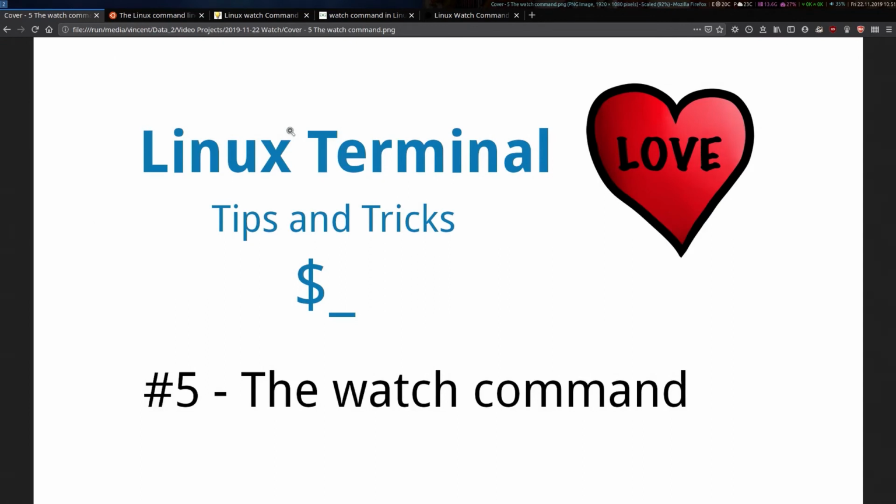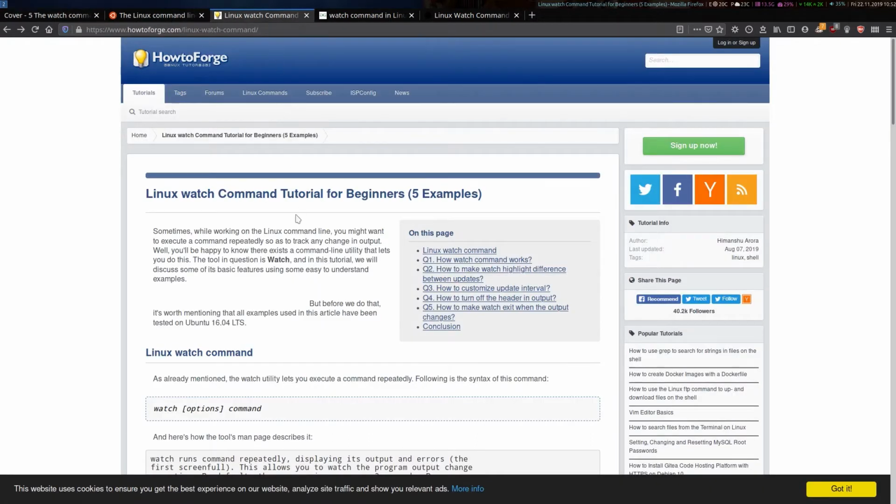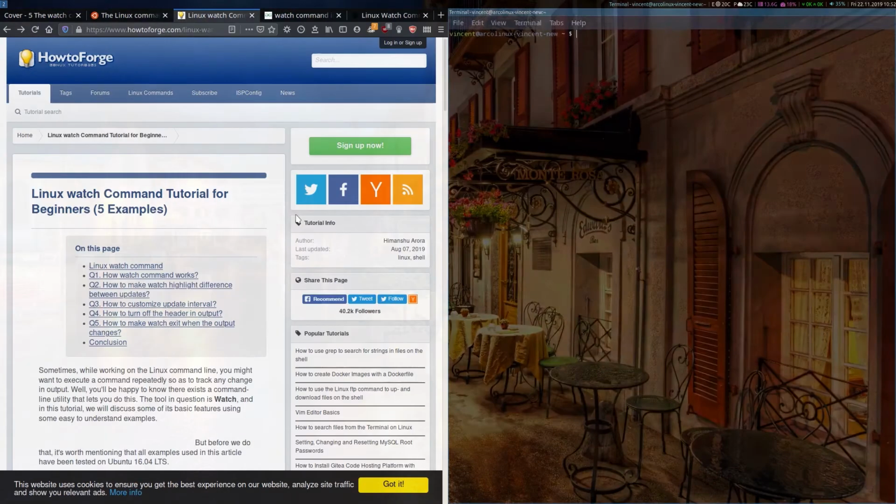Today I'd like to talk about the watch command. The watch command essentially allows you to monitor the output of another command, particularly if that command has something that is constantly changing. There's some explanation in this little tutorial here, but I'll demonstrate with some examples. Now to do that, let's quickly bring up a terminal.